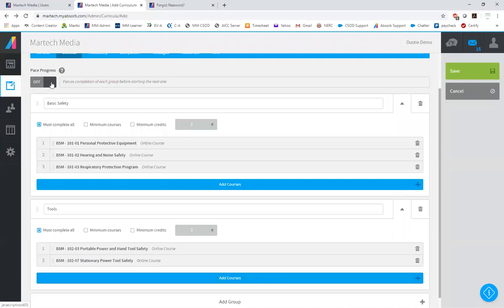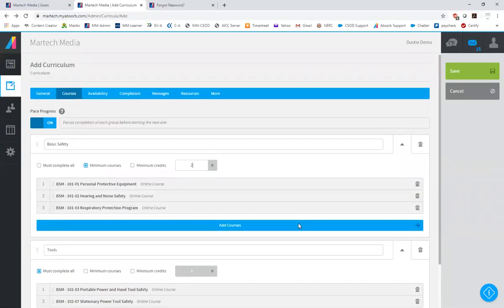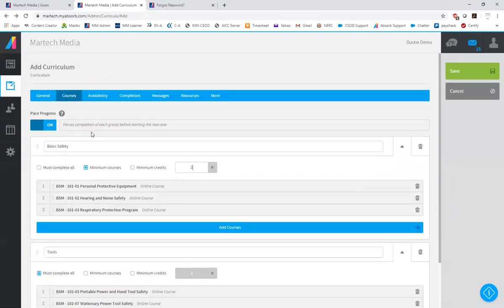So I have two sections, or I have two groups within the curriculum. If I click Pace Progress, this is going to force users to complete all the training in the first group before they can complete training in the second group. And if I want to set a minimum number of courses, then I can change this to, for example, 2, and then a user only has to complete 2 of these courses before they can proceed to the next group. Okay, I like that. There are a lot of different options.